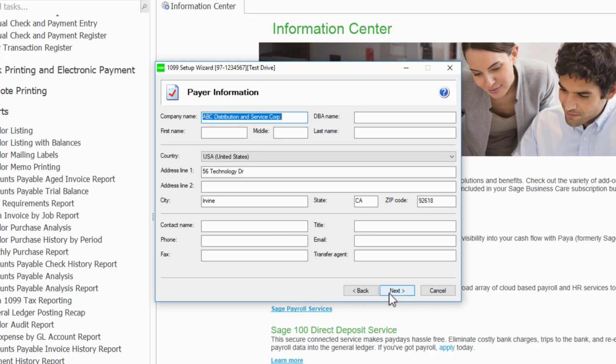I see my payer information, so if I needed to change anything here, if I want to put a contact, I can go ahead and do that. This would not write back to company maintenance. You would have to do that. And you can see if there is a required field, you'll get some messaging from the system.